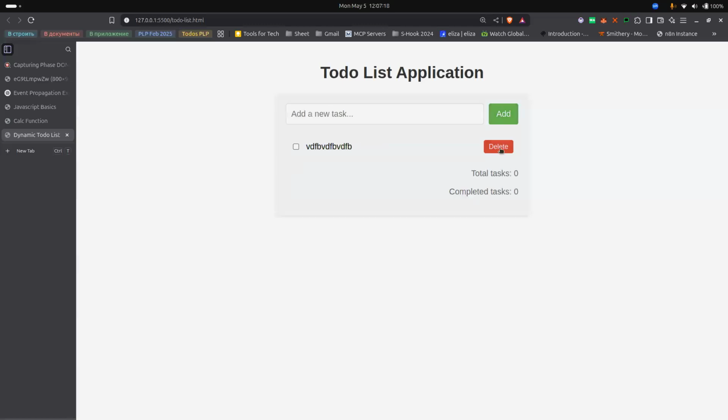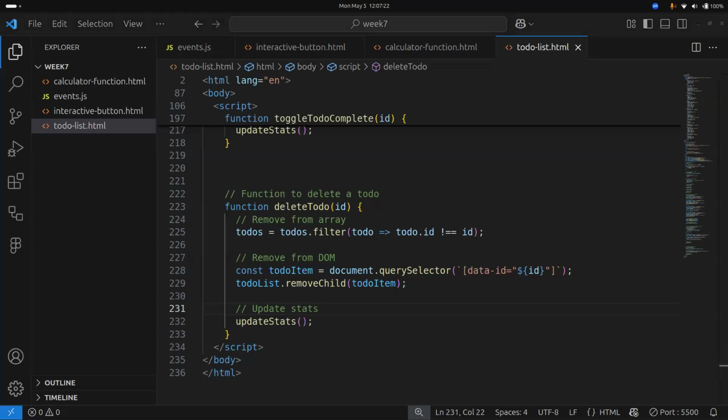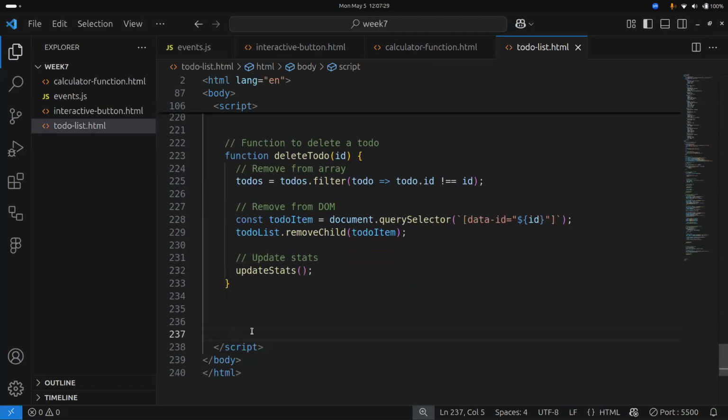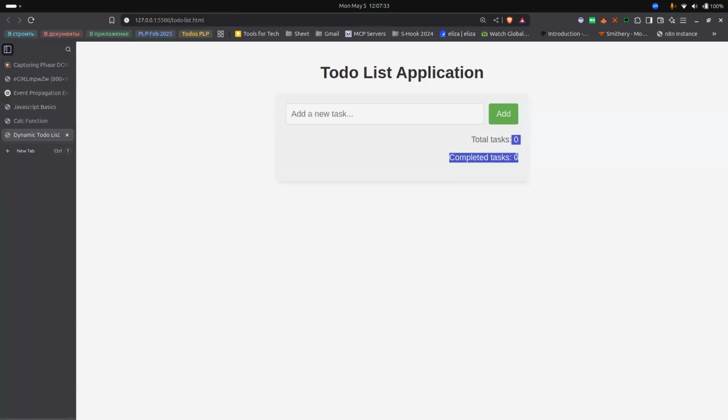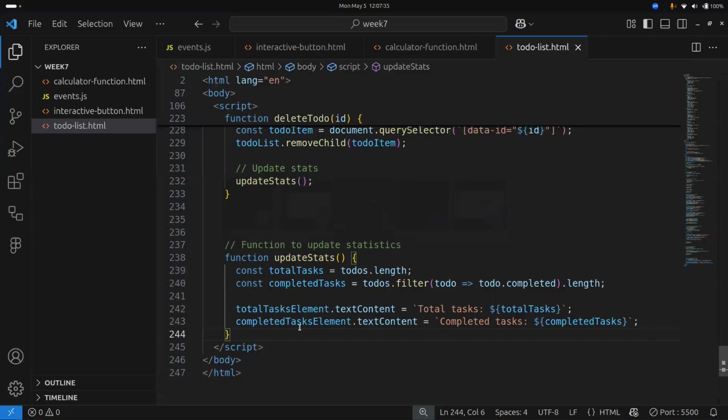So we are able to delete. And as you can see, it is re-updating and refreshing everything. Let us do the last one, which is updating our statistics, because we have talked about stats. What is this stats? Stats is now the number that you're seeing here. If it is zero, it's supposed to remain zero.